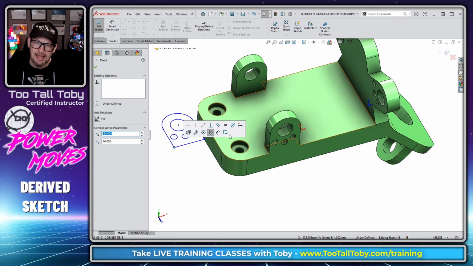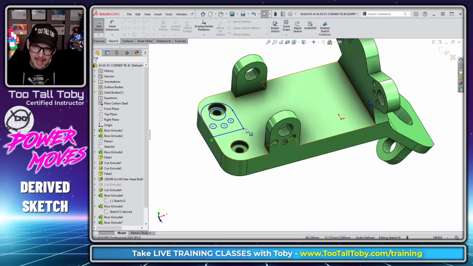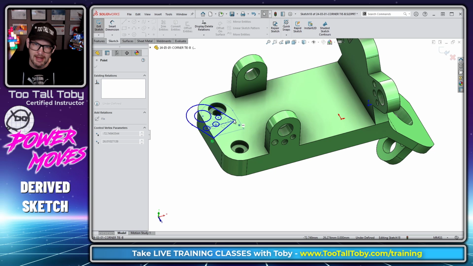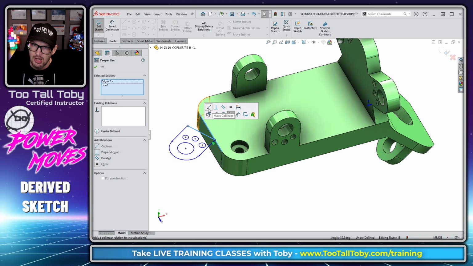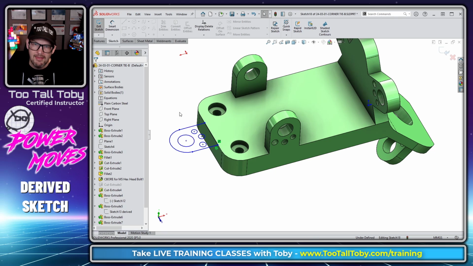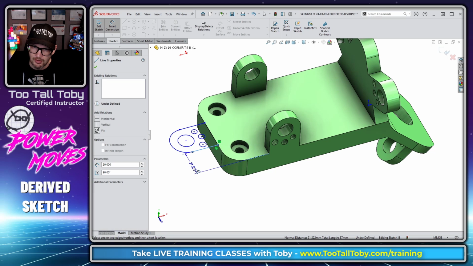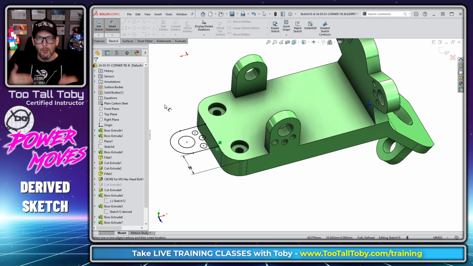So for example, I could create a coincident relationship here to this edge. And now we'll see that the Derived Sketch can move and it can also rotate. I could create a collinear relationship here to the Derived Sketch along this edge. So now the Derived Sketch is only able to translate. And then I could add a dimension here, maybe from this edge to the Derived Sketch, to finalize the location of that sketch. And once I add in those dimensions, the sketch becomes black or fully constrained.